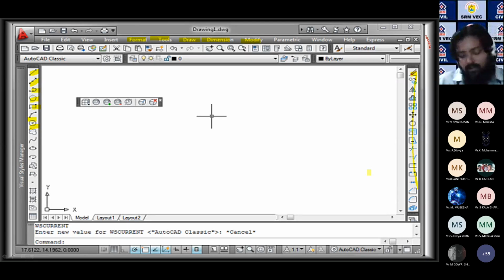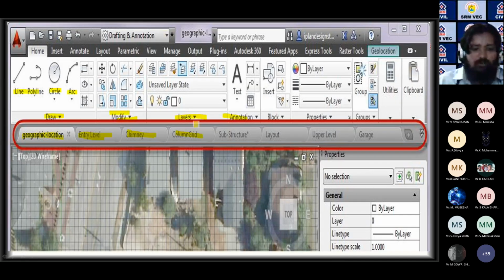You can draw it, no problem, and you can set units accordingly. Yes, separate tab.